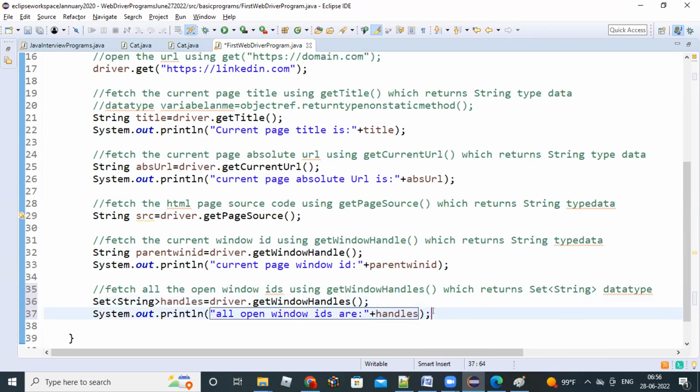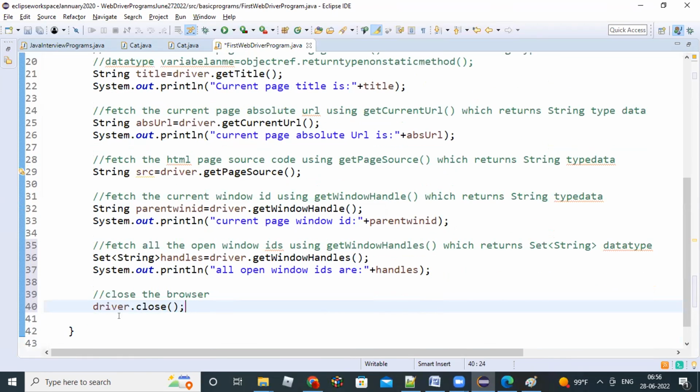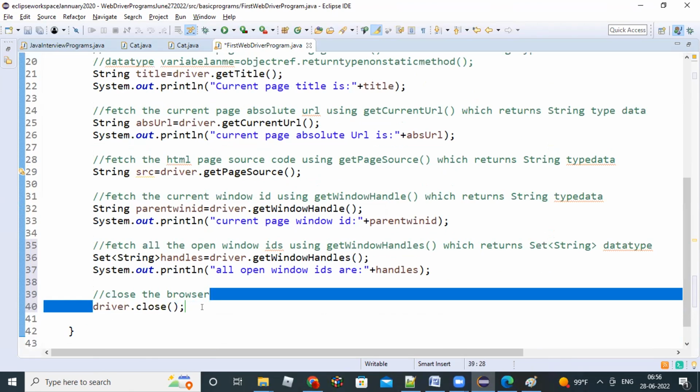And finally, I'm closing the browser. My test case is done. Close the browser, so driver.close method. The close method is a void method, which returns nothing. Void doesn't return anything, right? So that's the close method. That's the entire test script.